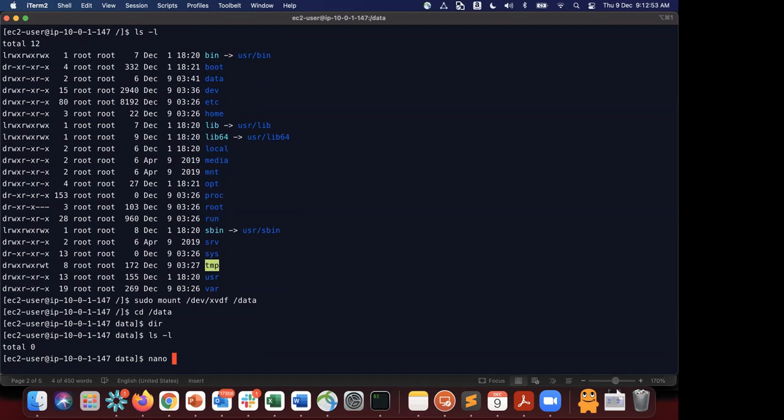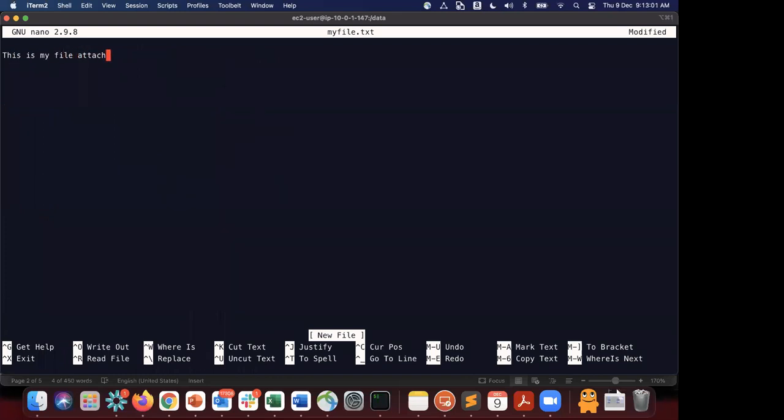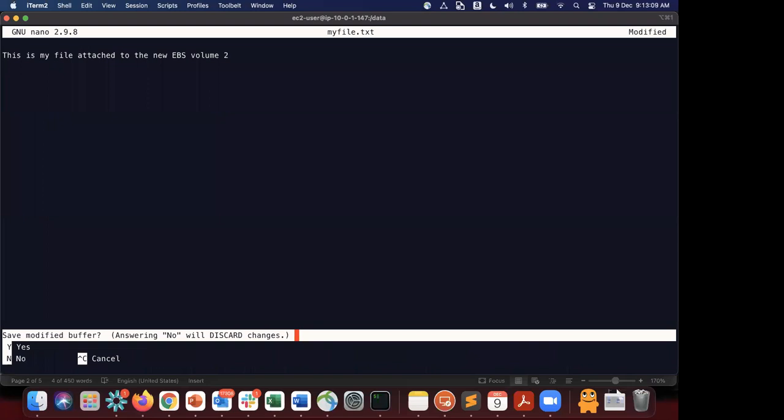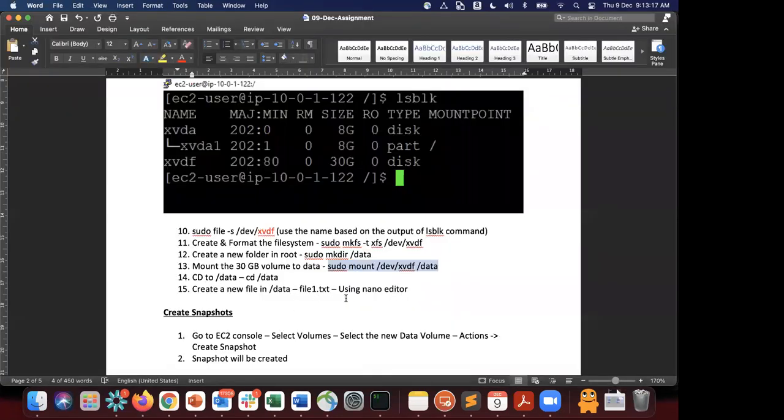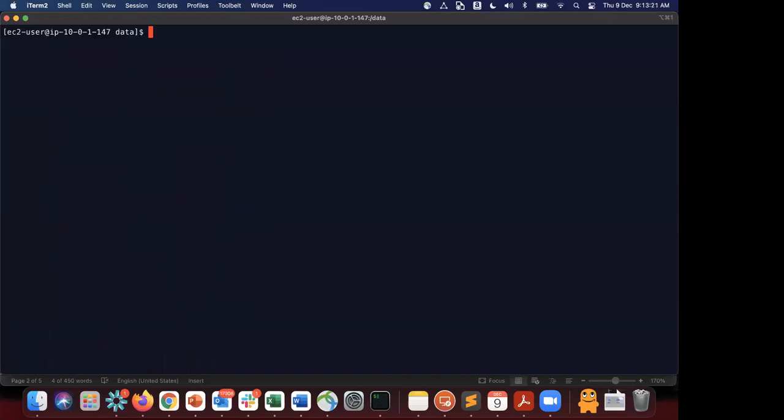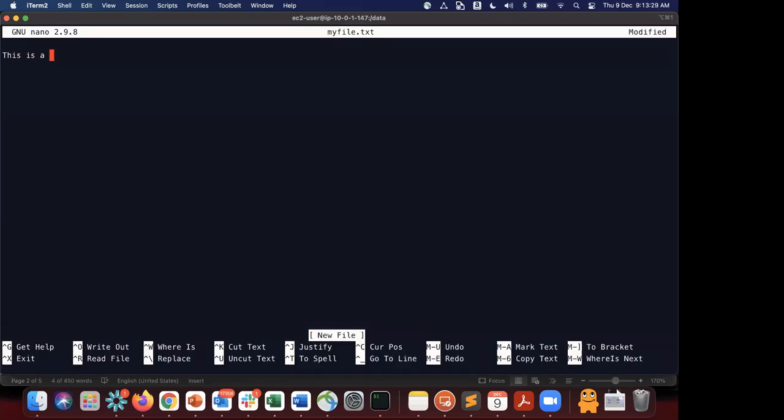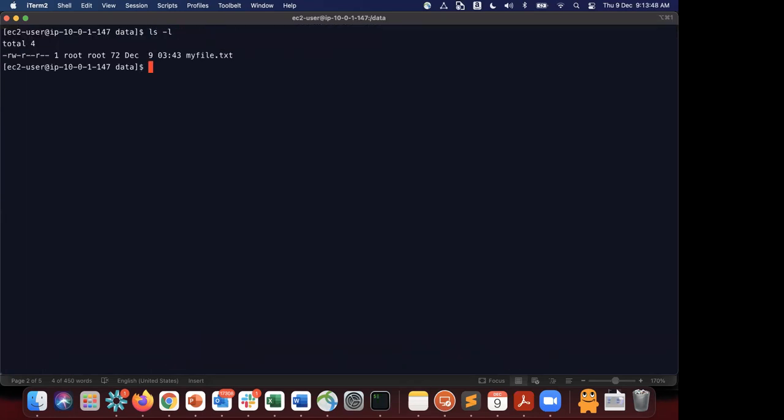You can start creating a file using nano, myfile.txt, and say: this is my file attached to the new EBS volume 2. I will save it. Okay, you'll probably have to use sudo, since I'm right now not root. So you should say sudo nano myfile.txt. This is a new file that is created in the new EBS volume provisioned. I will save it, say yes. Yeah, it is saved. ls -l, the new file is also created.